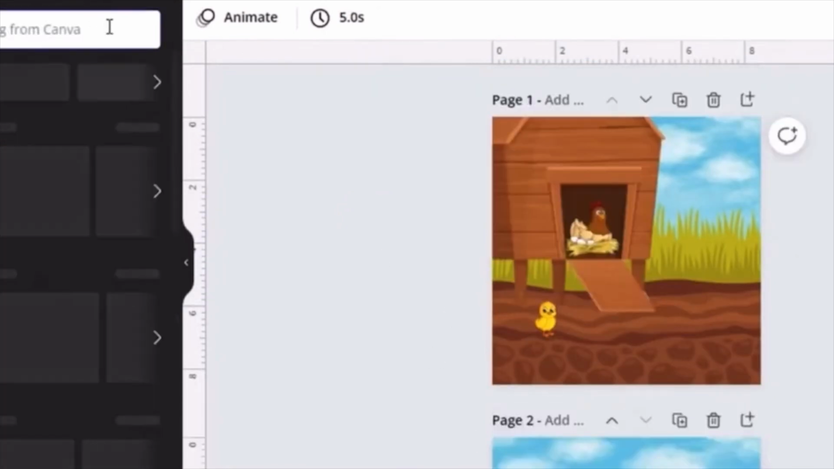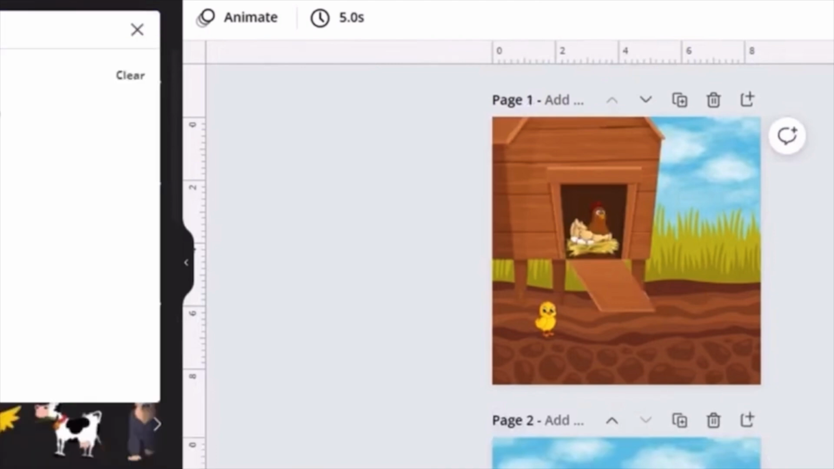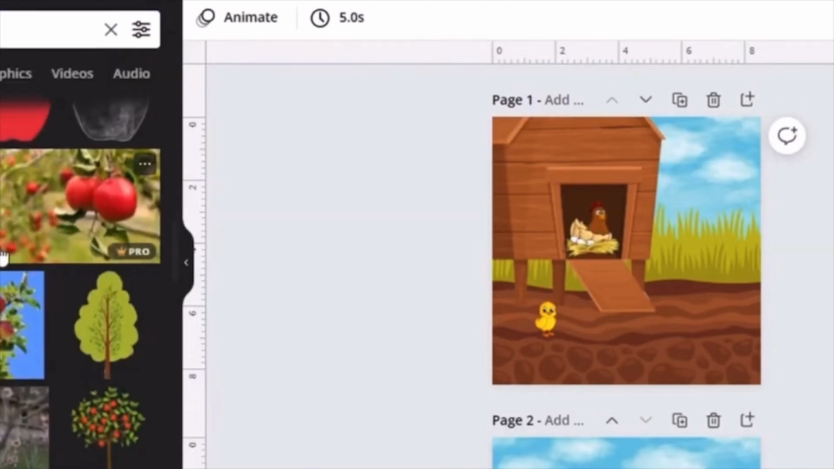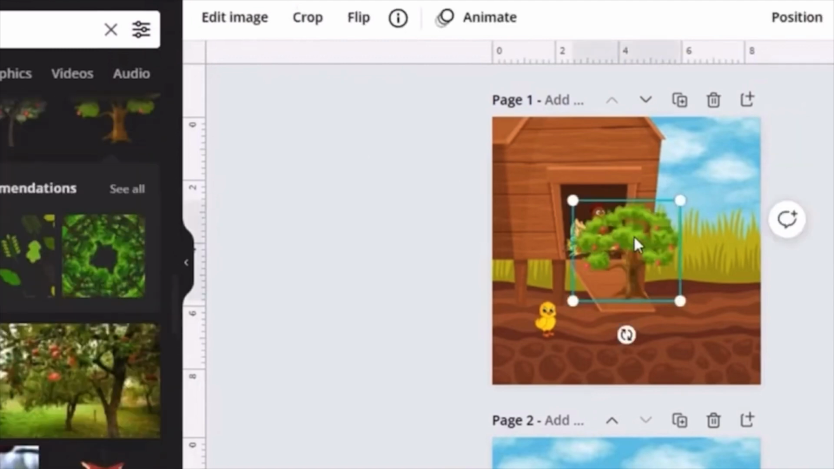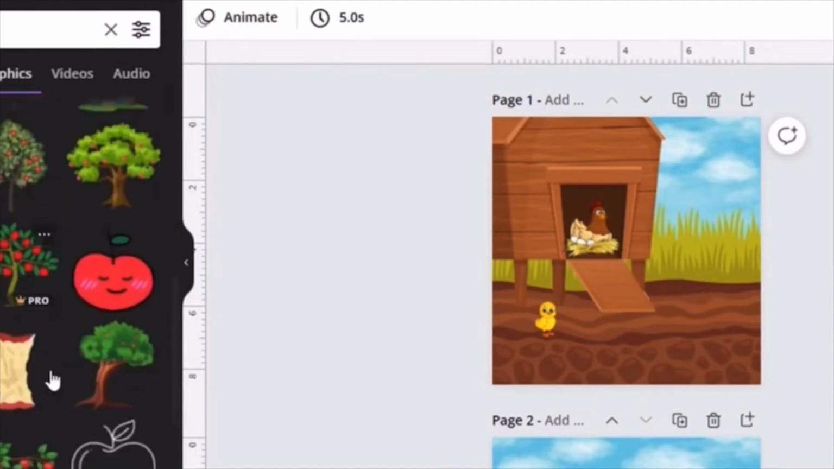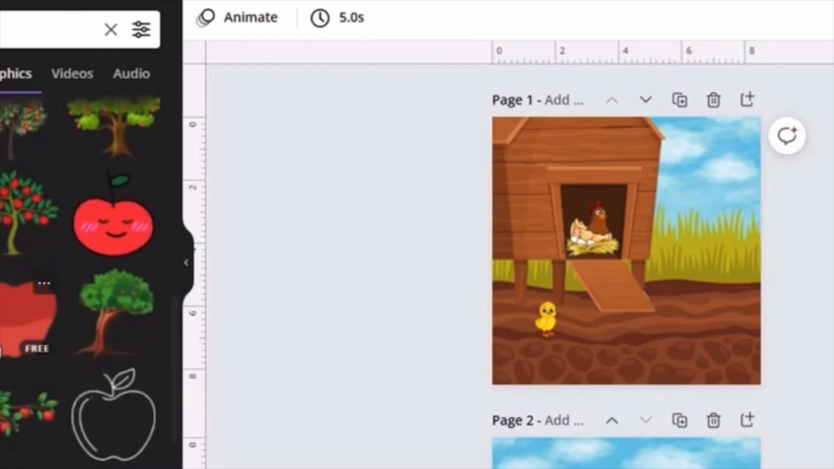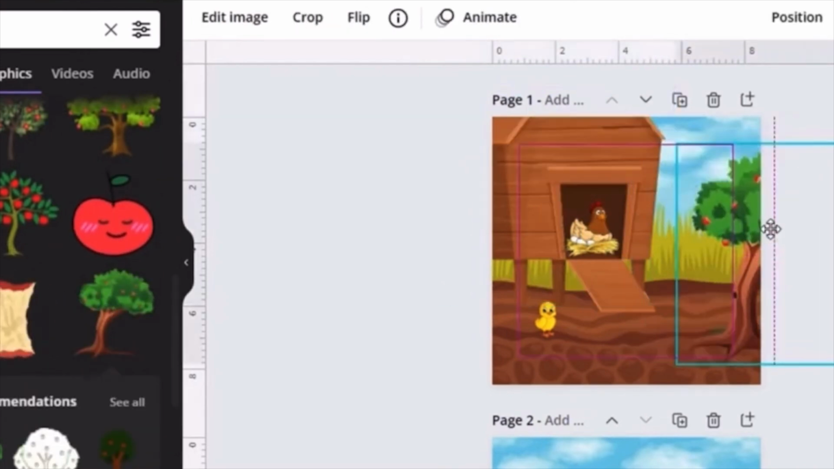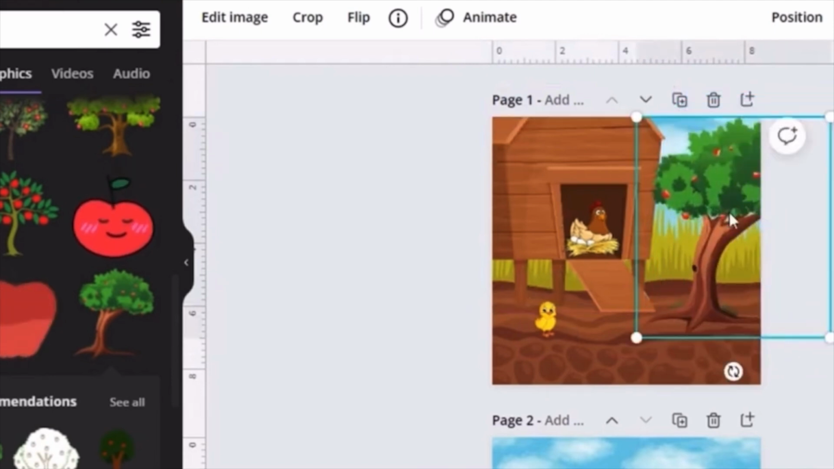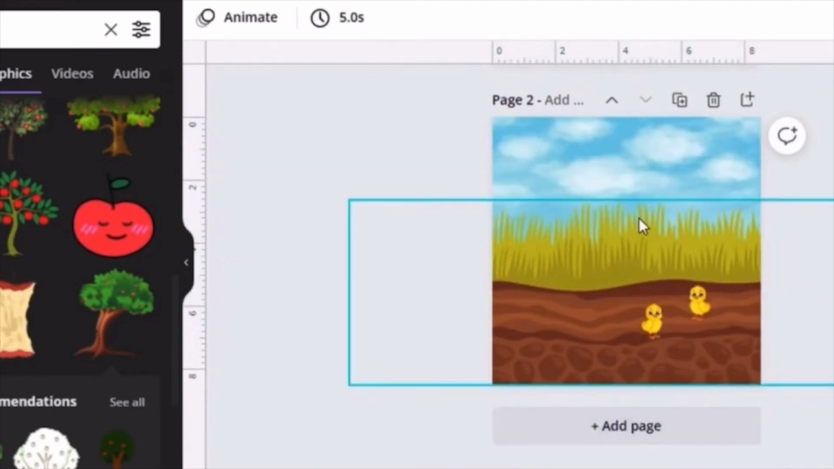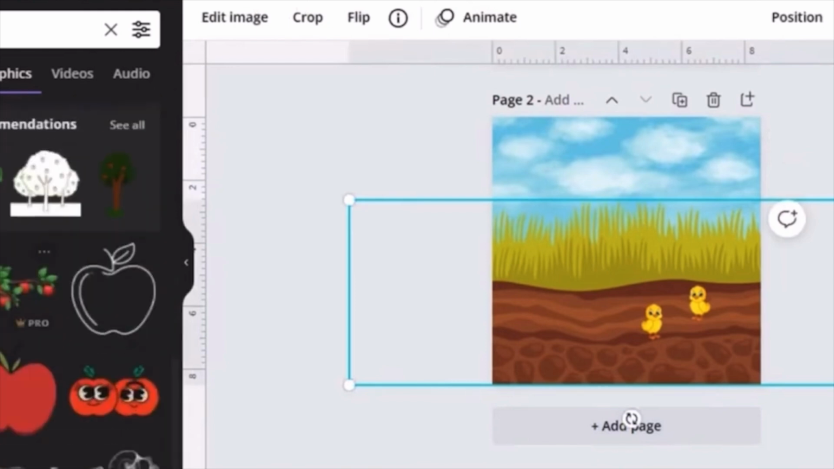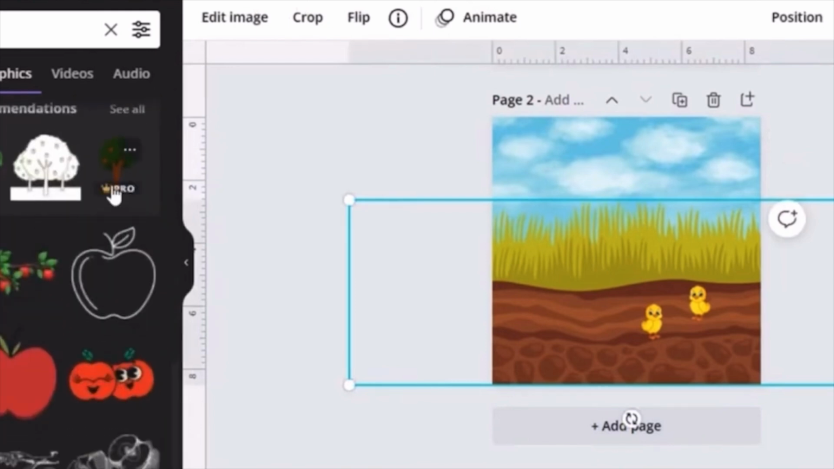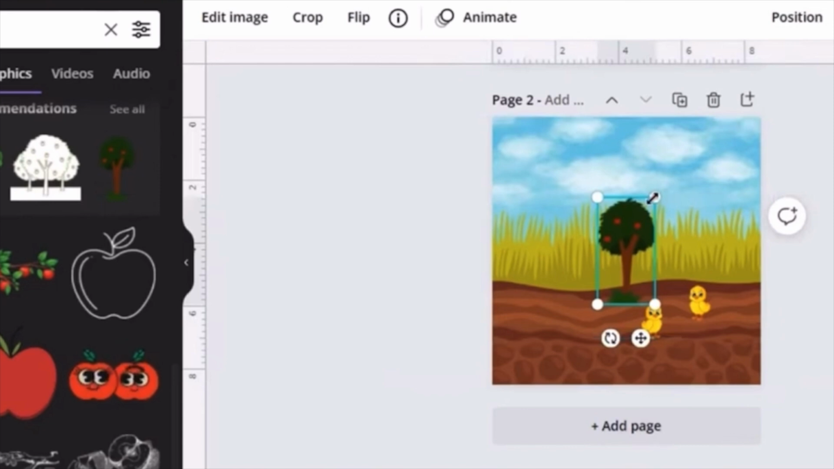Let's see, maybe an apple tree. Make sure you select graphics when you're trying to do a cartoon, because it's going to give you the proper images. You're not going to be sifting through a whole bunch of different images that just don't pertain to what you're trying to find.